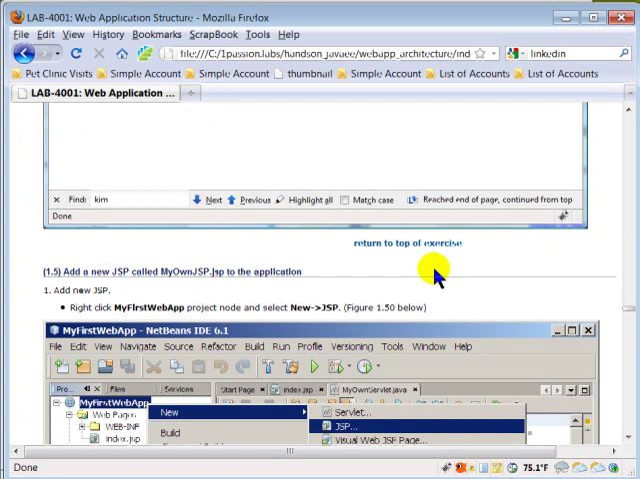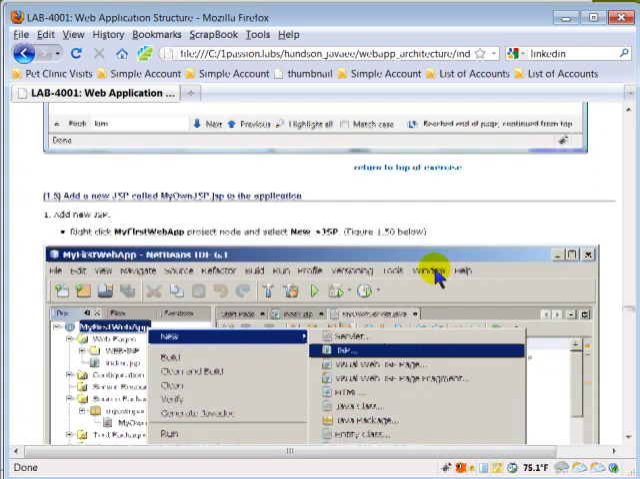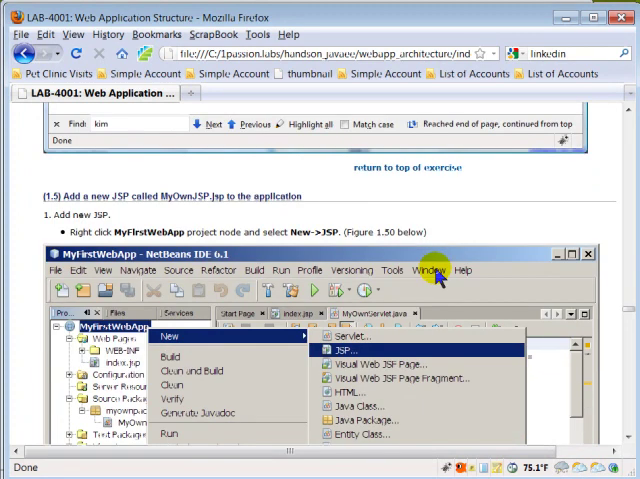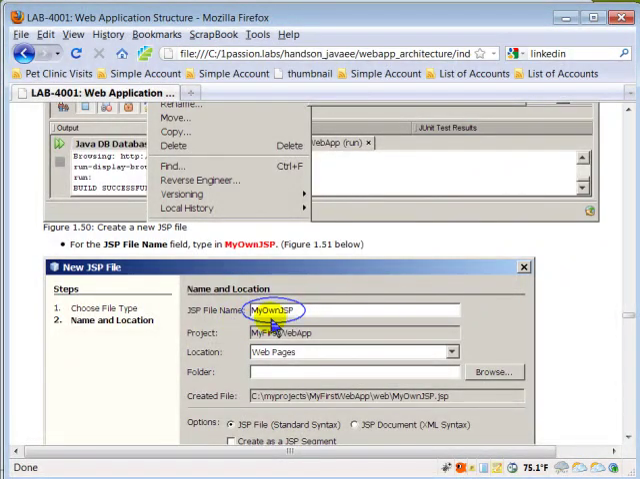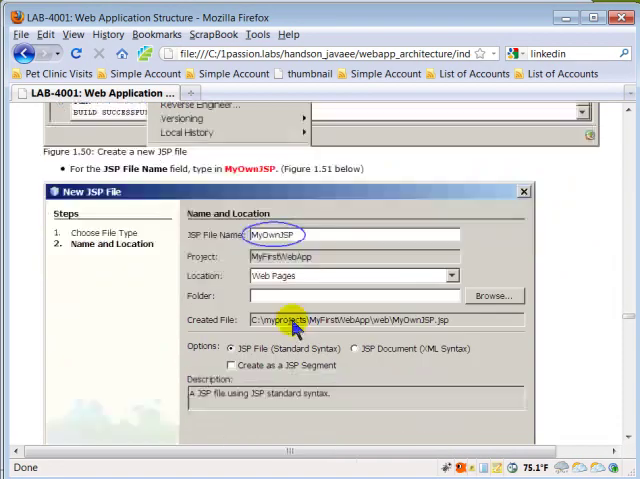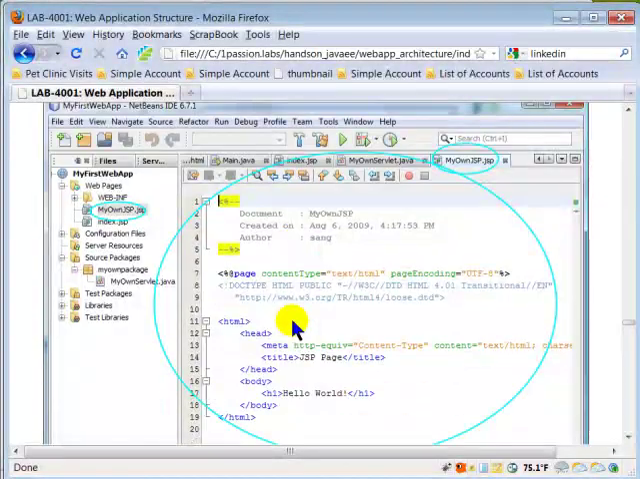Okay, so under 5, we are adding a new JSP page called my own JSP, the my own JSP.jsp file, to the application. Again, we haven't talked about JSP, but for the sake of this exercise, because this is a simple exercise, let's do it anyway. So new and JSP, and I'm going to call it my own JSP. So this JSP page gets created.